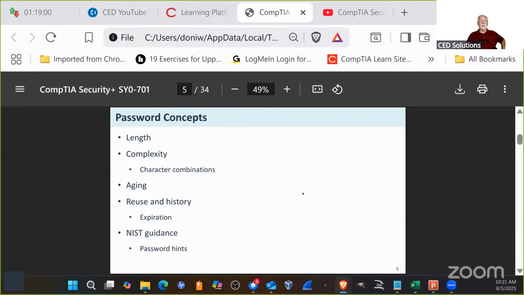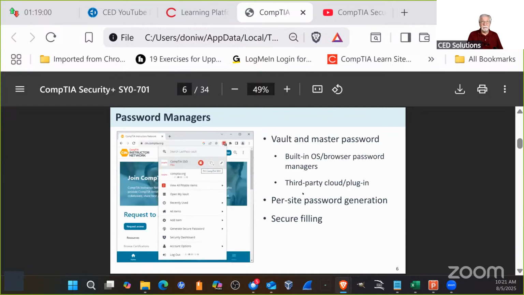The NIST organization, National Institute of Standards and Technology, has some very, very good guidance documentation that you can get from their website. And it's NIST.gov, as a matter of fact. And they've got several free publications. They call them special pubs, SPs, that you can get that have really good guidance on not just passwords, but other security concepts in general.